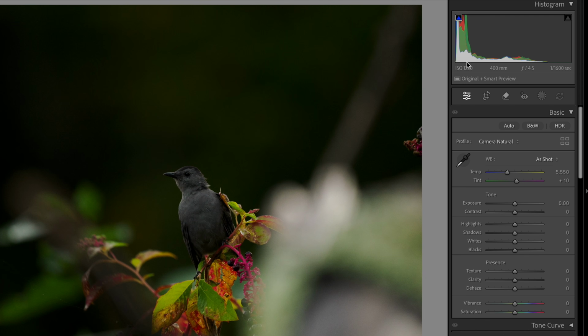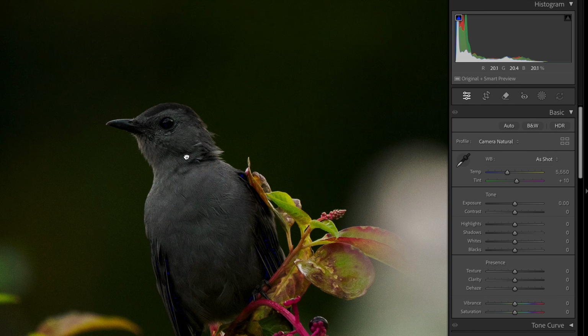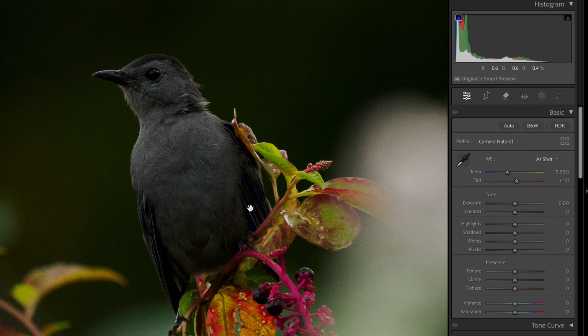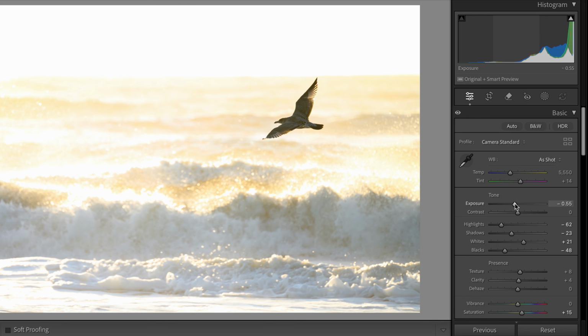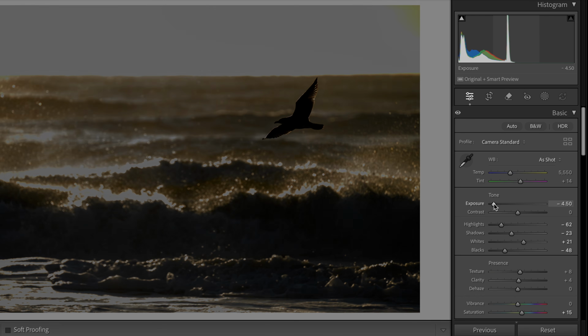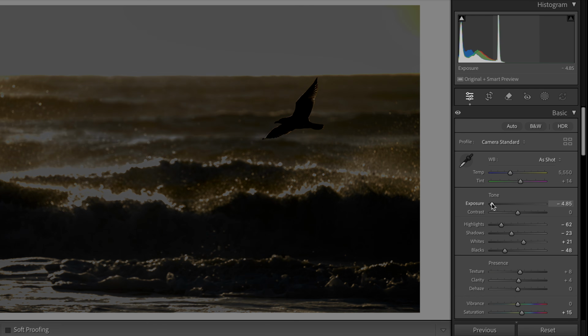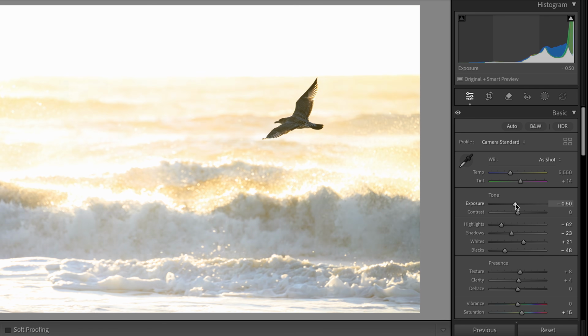Now, when it comes to the histogram, the edges of the histogram matter. If you have too much information pushed to the left side of the histogram, that means that you're losing shadow detail. You're not getting any information in some of your shadows. If you have a lot of information pushed to the far right side of the histogram, it means you're potentially clipping your highlights, and your bright whites will not have any information or any detail in them when you try to edit the photo in post. Clipping means that you're losing detail.